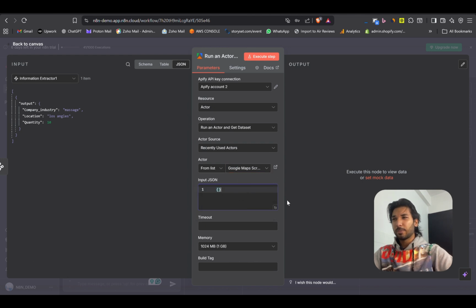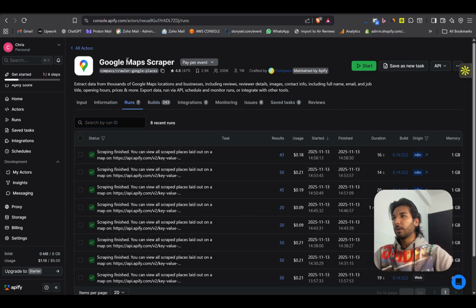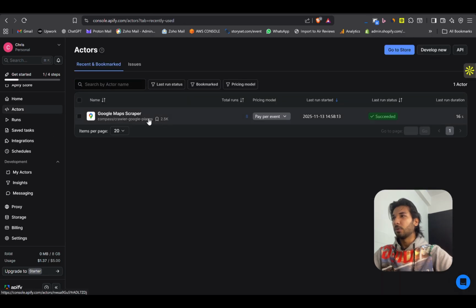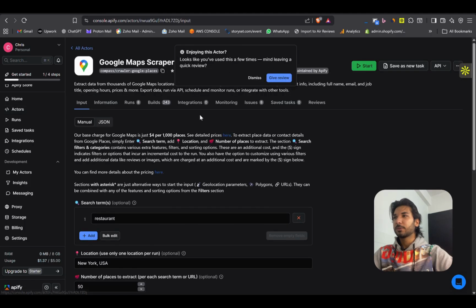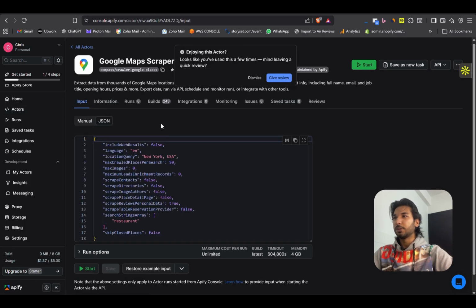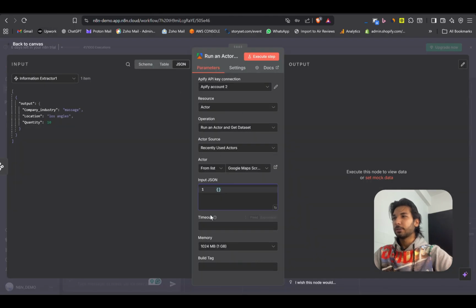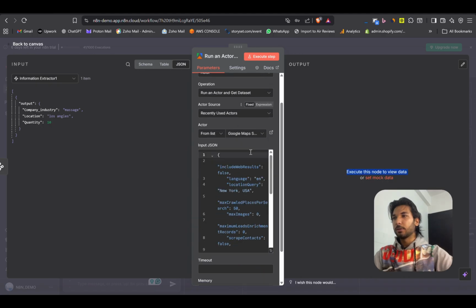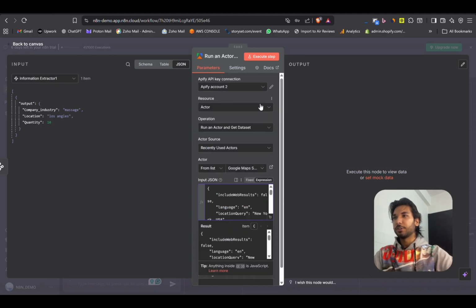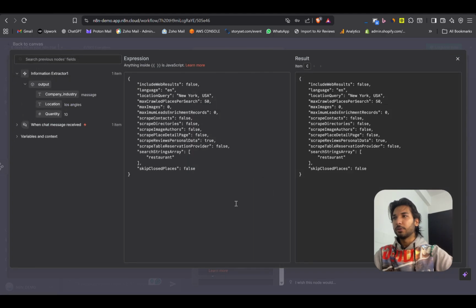And now we need to get some input JSON so that we can request the data from our Apify. So let's go back to our Apify and just go back to all actors. You can click here on actors and then click on Google Maps and then click on JSON and copy this JSON here. Go back to your N8N and then we're going to paste it here. And let me just quickly open it. I'm going to change it to expression and click to open that.